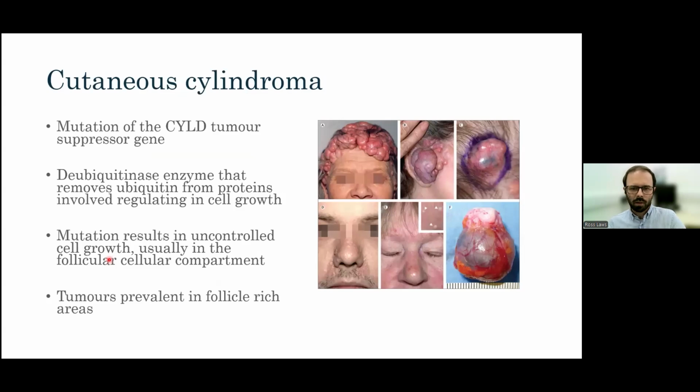Just to talk briefly about the disease that I'll be mentioning today and some of the data, which is cutaneous cylindroma. This is a mutation of the CYLD tumor suppressor gene, which is a deubiquitinase enzyme that removes ubiquitin from the proteins involved in regulating cell growth. This mutation results in uncontrolled cell growth, usually in the follicular cell compartment. And the tumors are also prevalent in follicle-rich areas as well, which is another indication that it's of follicular origin.